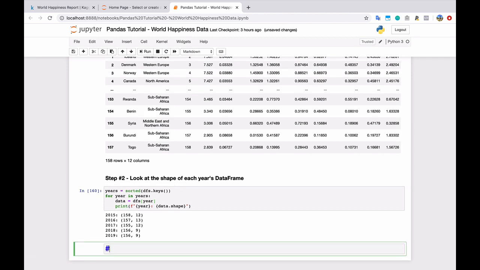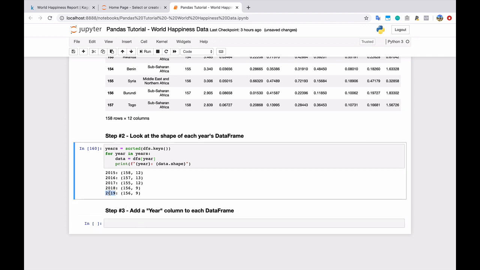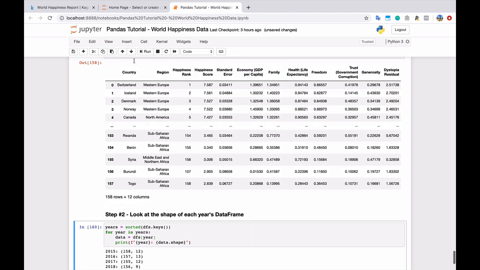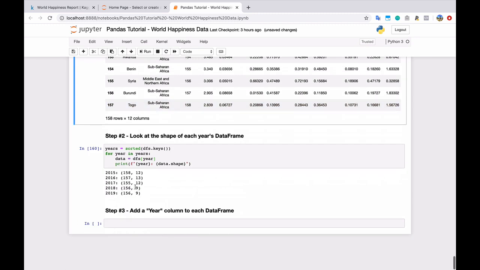To do that, I'm going to say step number three here. I'm going to say add a year column to each data frame. And why are we going to do this? Well, we're going to do this because if we look at each one of these data frames, we have the country, we have all these rankings, but there's nothing in here about the year, which means if we start combining data, we're suddenly going to have two rows for Switzerland, and we're not going to know which row was from 2019 and which was from 2018.